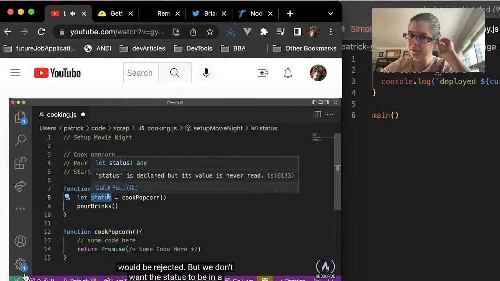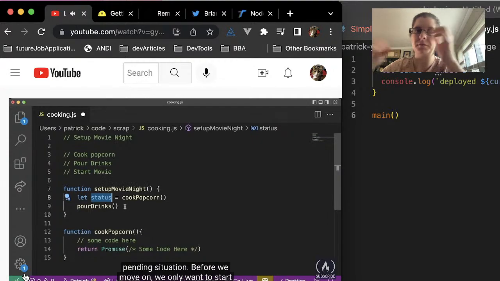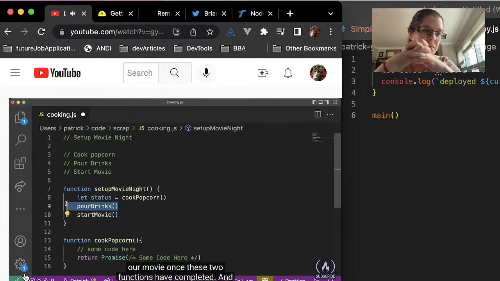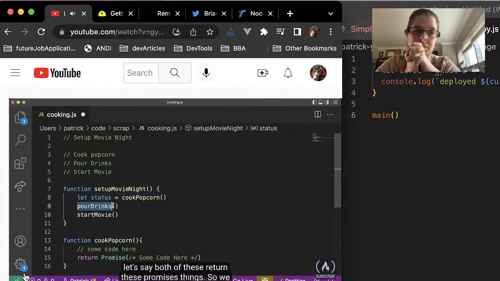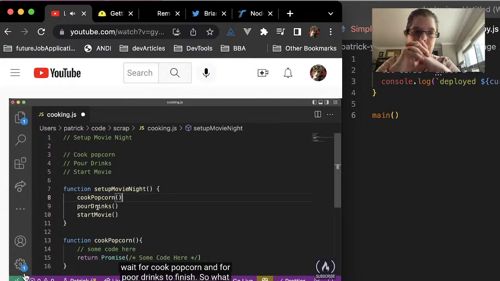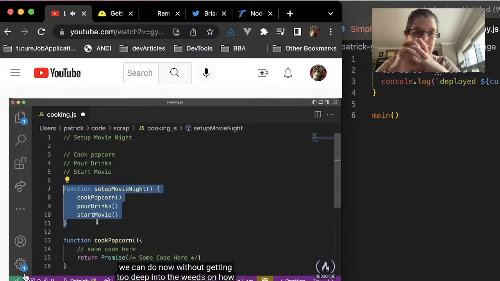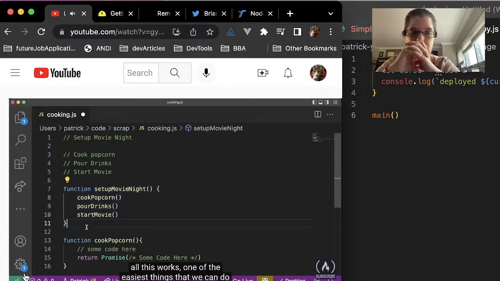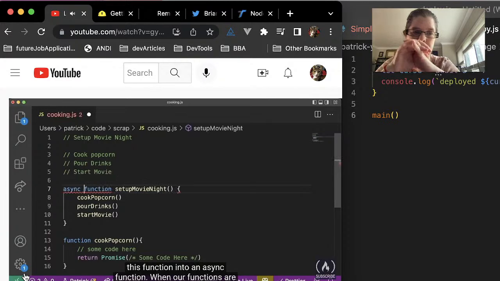But we don't want the status to be in a pending situation before we move on. We only want to start our movie once these two functions have completed. And let's say both of these return promises. So we need to tell our code, hey, you have to wait for cookPopcorn and for pourDrinks to finish. So now, without getting too deep into the weeds on how all of this works, one of the easiest things we can do, and you'll see us use this syntax quite often, is turn this function into an async function.